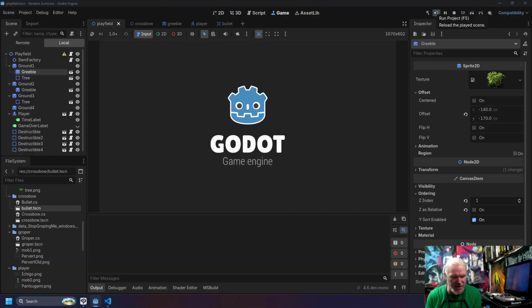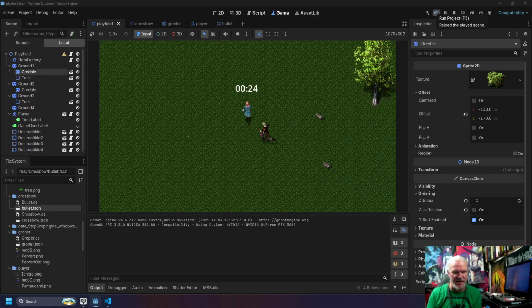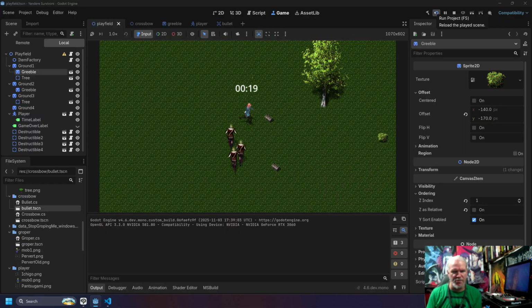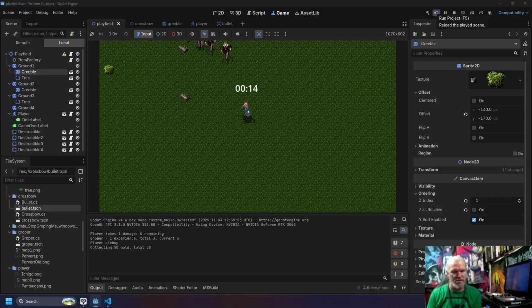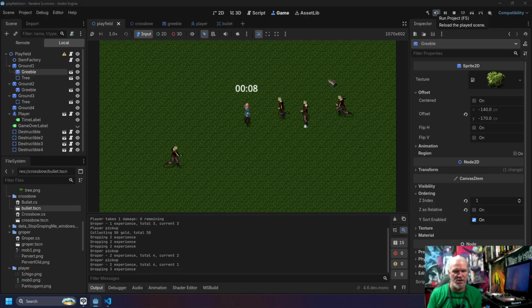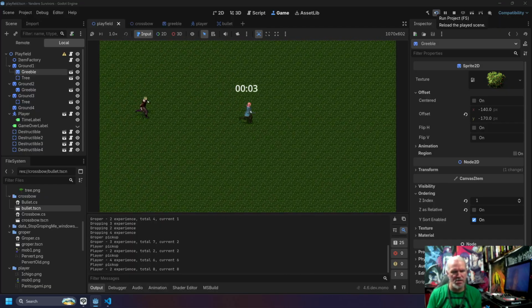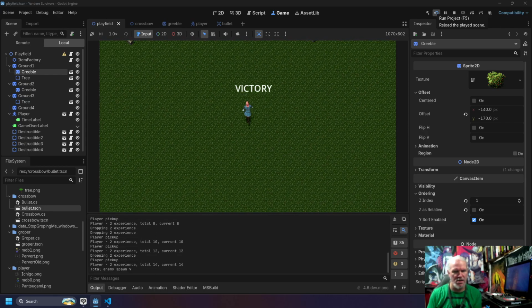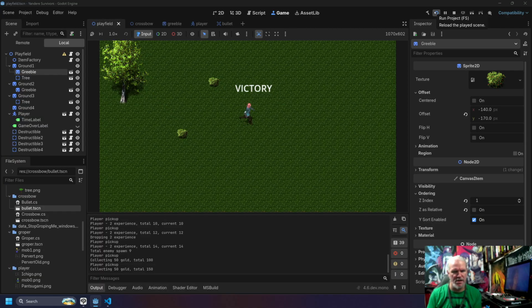Now we hit play and we should just magically have working sprites. Yes, we do. There we go. There's our groper. Now we've got our gropers running around. I have no health remaining. There we go. Yay, victory. I can still pick up the gold.